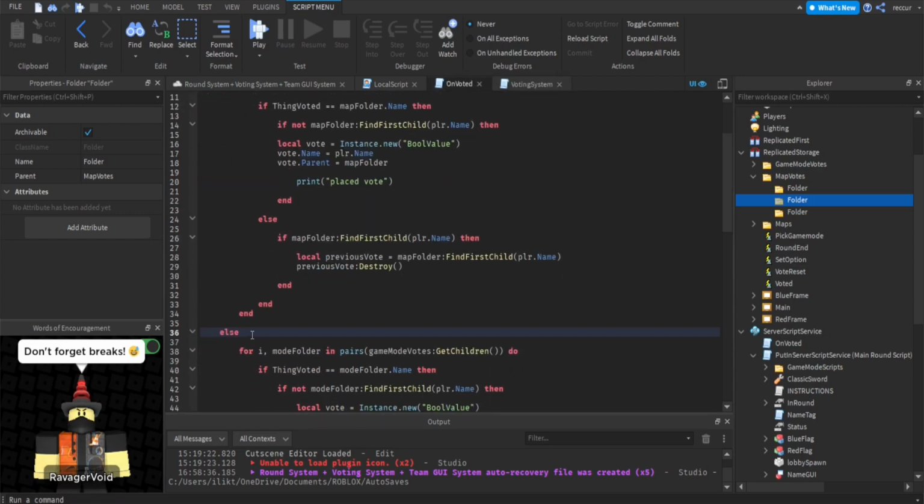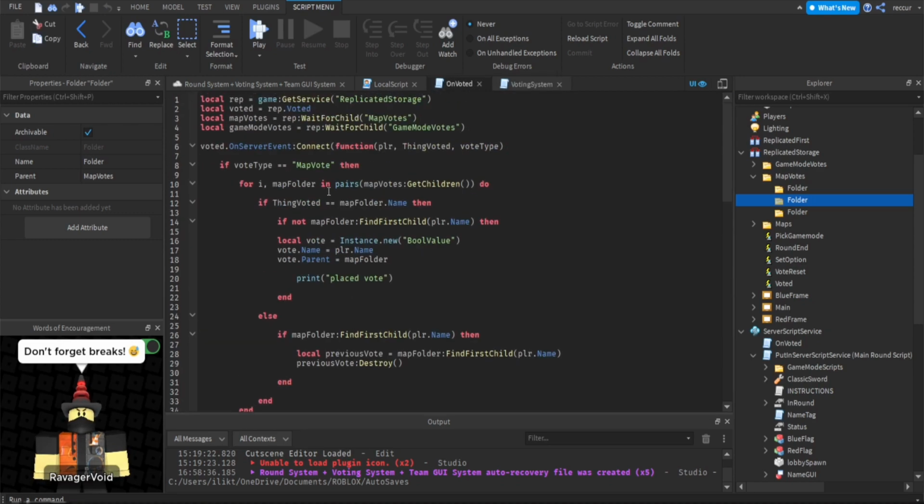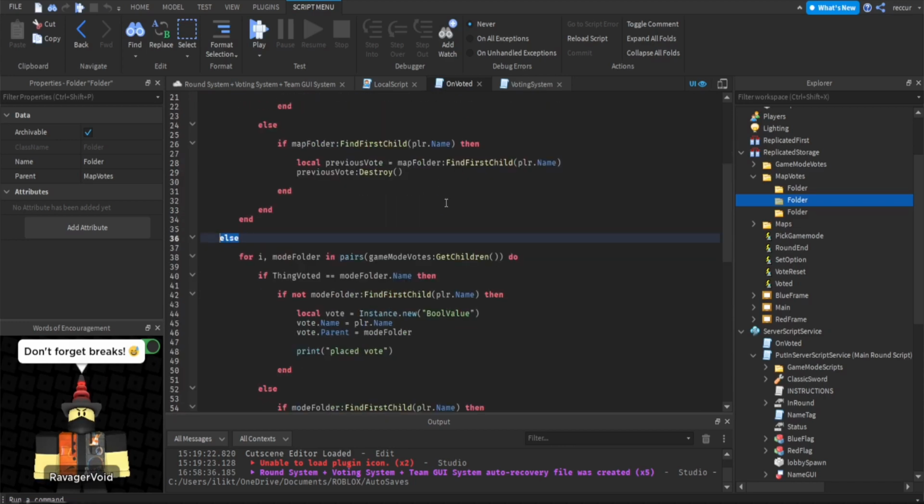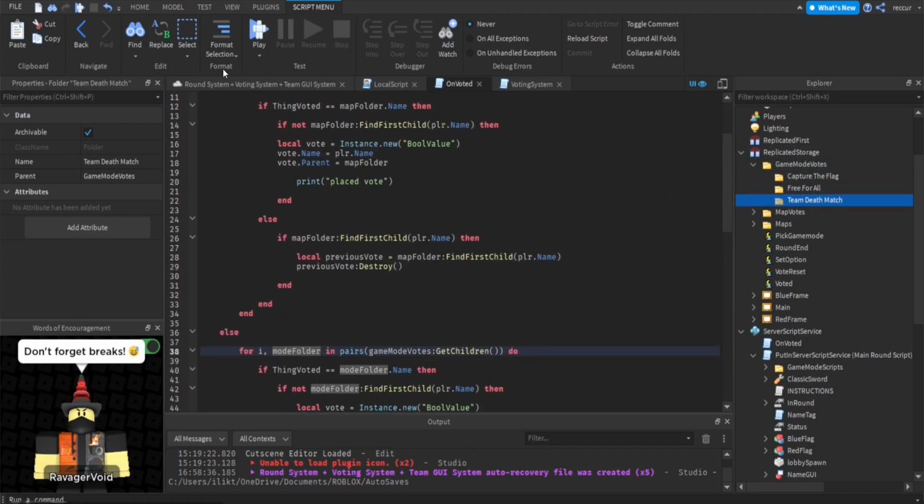Okay, and else. Now this is for the game mode. So if it's not a map vote, it would be the game mode vote. We do the same exact thing, except for game modes. So it's not the map folder, it's the mode folder, so in game modes. You can change it if you want, but you do have to change it in the script, which I'm going to show you right now.